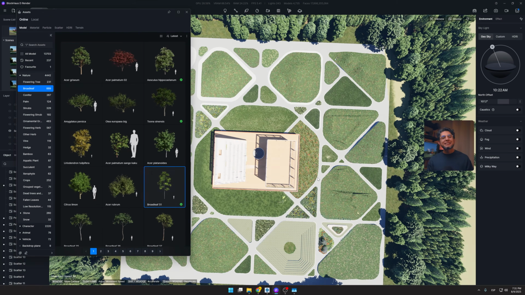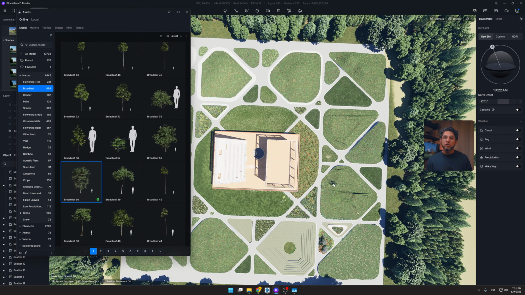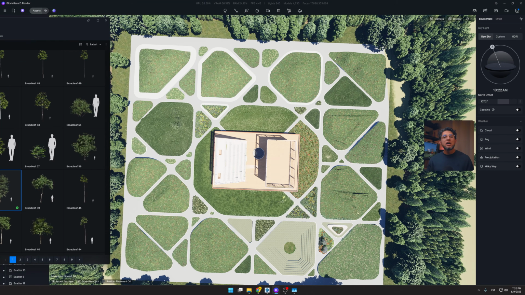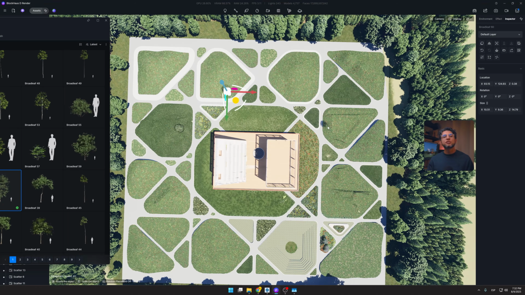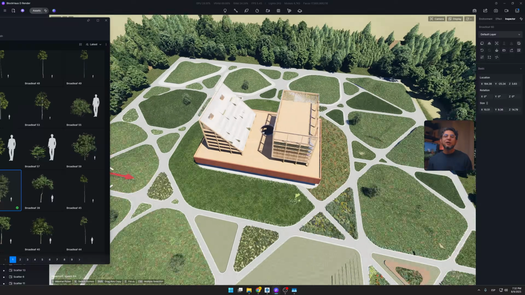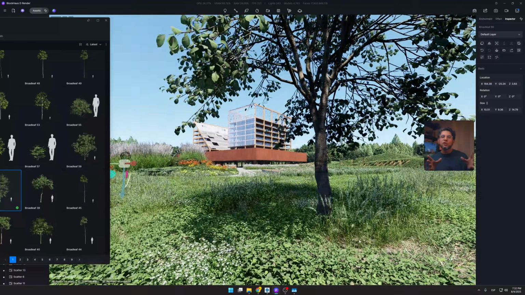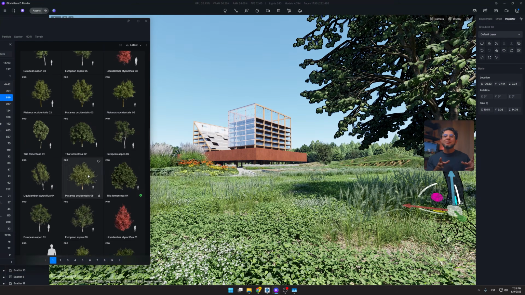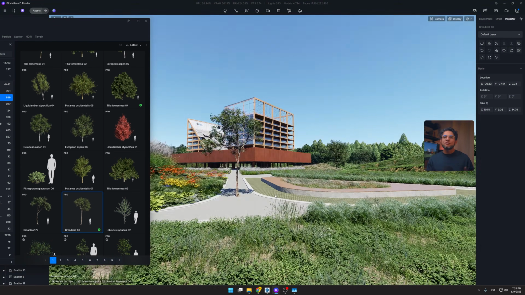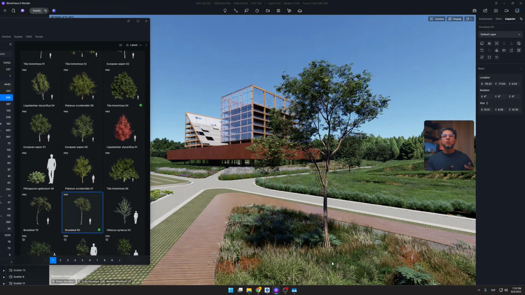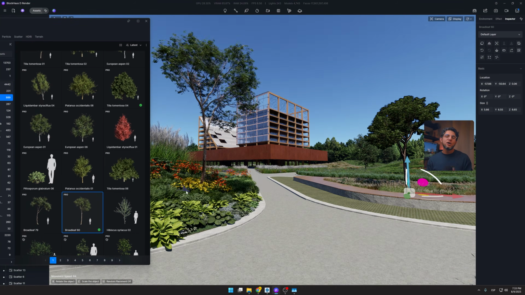Now for the other trees, I'll just select some of my favorite trees from the D5 render library, go to the top view, and start placing them manually. Honestly, I enjoy this process a lot. Then I'll start going to the places where I think my main views are going to be and manually placing trees there. Trees that frame the building correctly and don't cover any important details of the design.